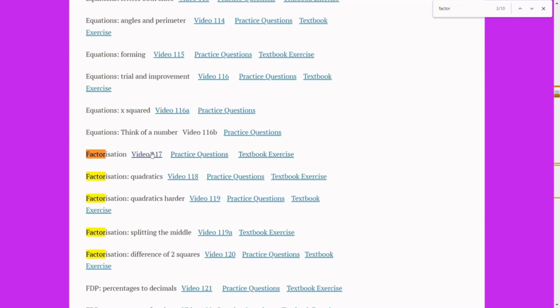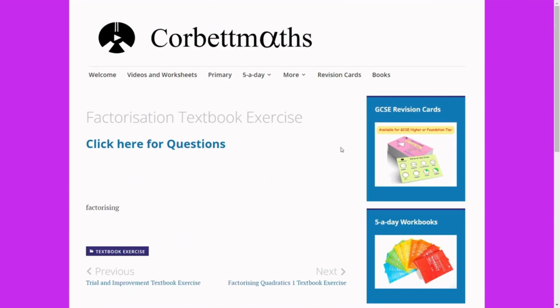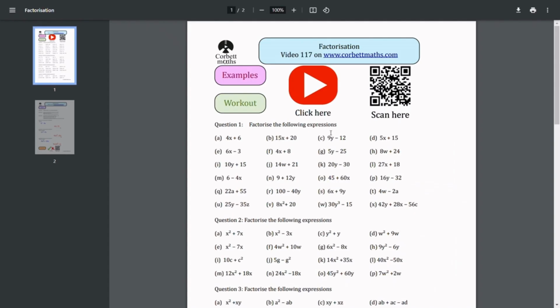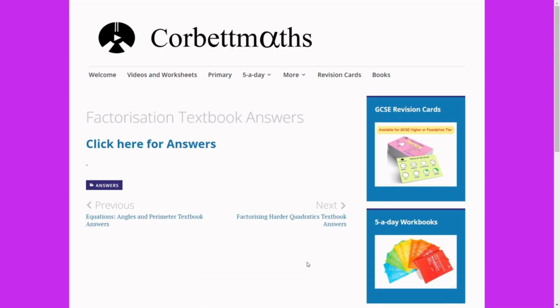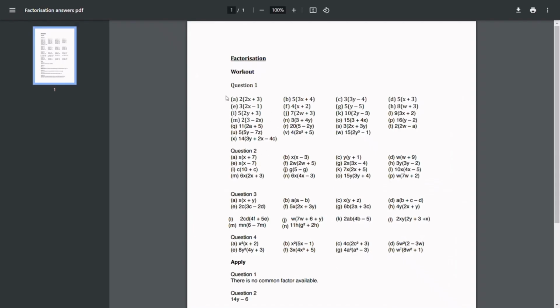We've got a lovely short video. I've got a textbook exercise with questions and answers, and by looking at it on my computer screen I can click the link and get the answers immediately to that textbook exercise. But again, just that final warning, Corbett Maths is fantastic. There's so much on there, but not always to the GCSE level. It's really, really useful. If you've found a topic that you need to work on, head over to Corbett Maths.